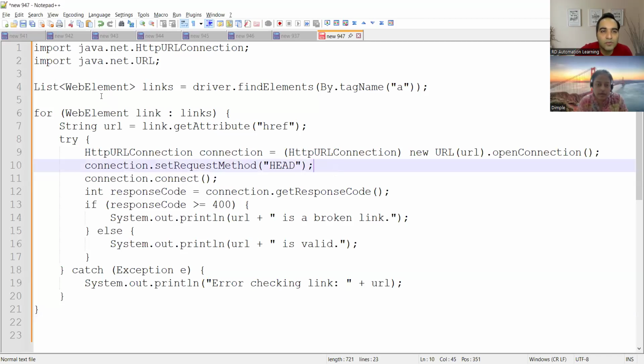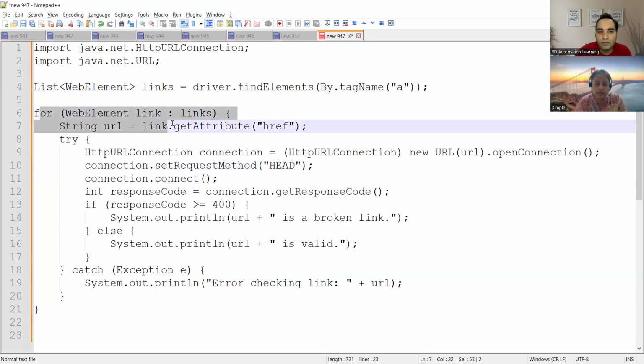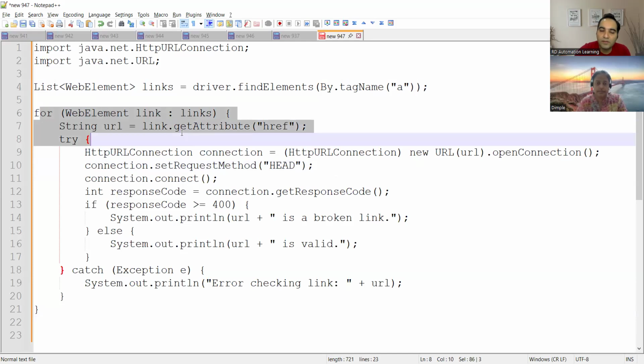See, here you are storing this in a list. Then you are going for a for-each loop. This is in continuation with the previous answer. Now, this is the logic that you need to keep. What is the logic? We will check if the response code that we are getting for that particular link is greater than or equal to 400. If it is, then it's a broken link. If it is greater than 400, it can be a broken link. If it is equal to 400, then also it's a broken link.